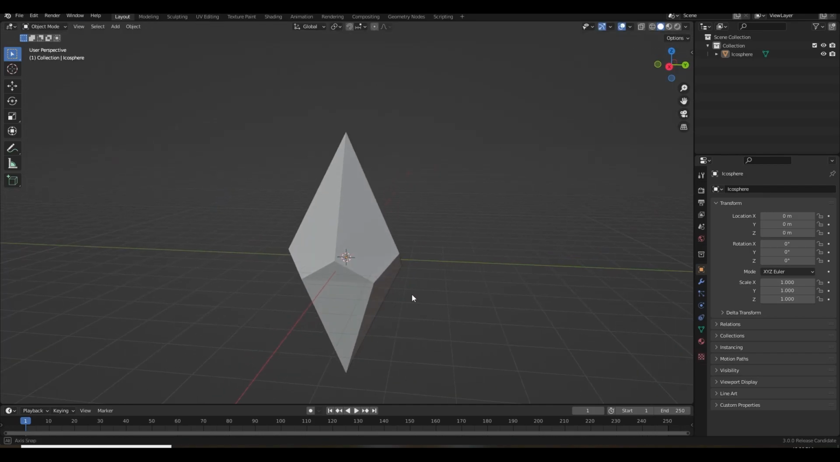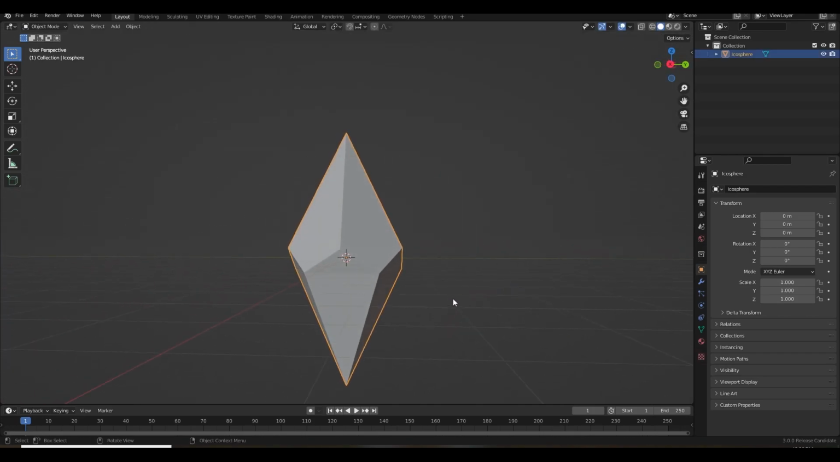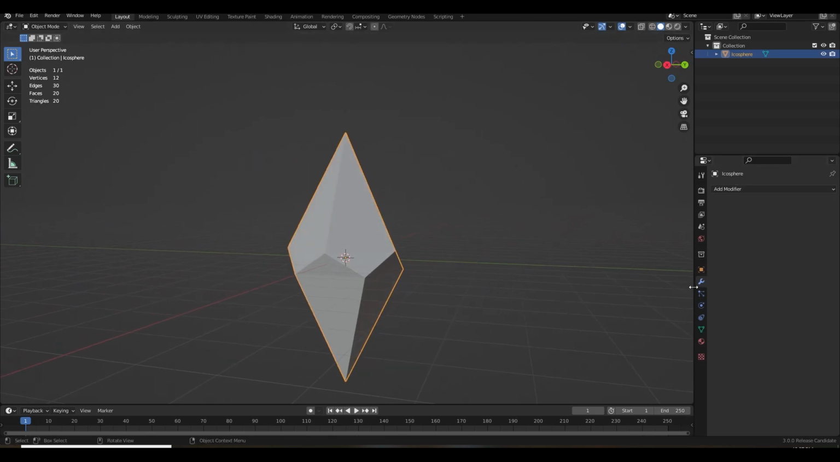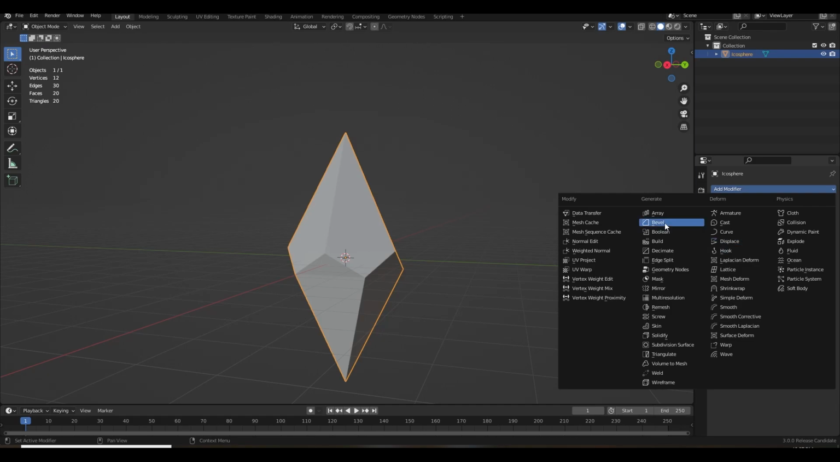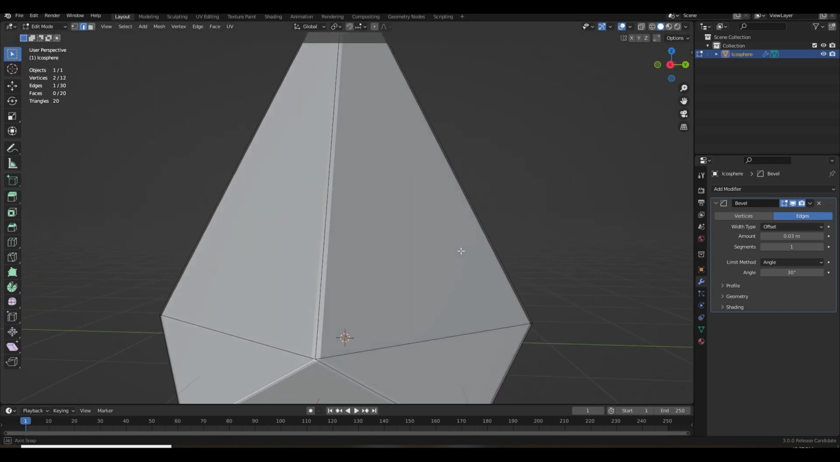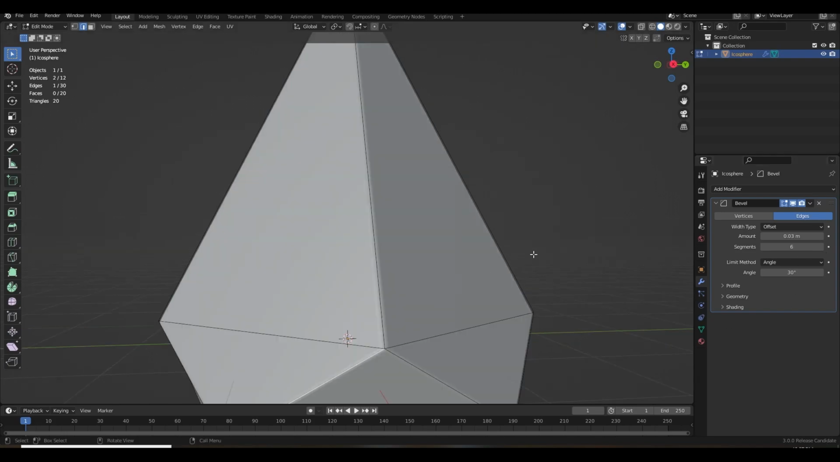So if you want, you can leave this stone here. This looks good, but we will refine it even more. So I will select the modifier tab and I will enable the bevel modifier. Now I can turn down the amount a little because I just want a little bevel on every edge, and maybe I will increase the segments to 6, and that's it.